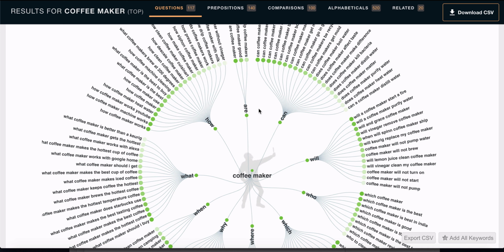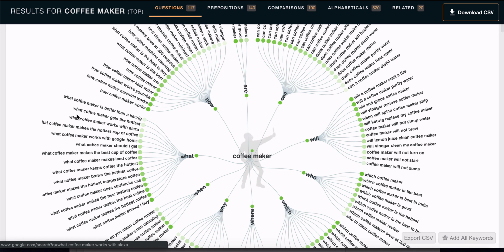So you could do something like this. What coffee maker gets the hottest? Someone's obviously looking at purchasing or wanting to know what sort of coffee maker actually gets the hottest in terms of temperature.